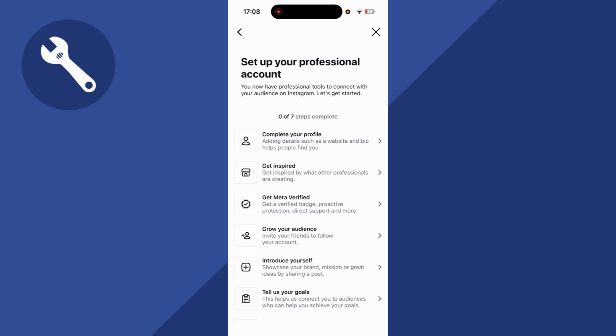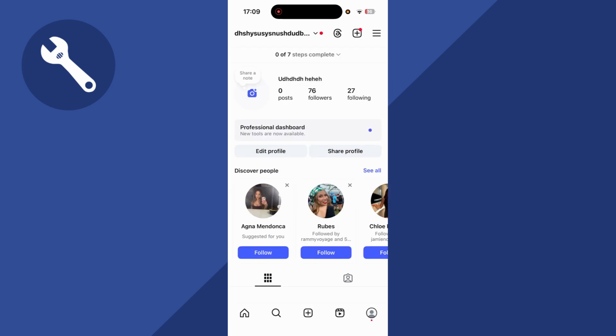It's then going to ask you to set up your professional account. Now, we can always do this later, so I'm just going to click on the cross icon in the top right hand side. Now, once you've done this, the next thing you need to do is ensure that you have 1,000 followers on Instagram. So you won't be able to go live unless you have at least 1,000 followers.